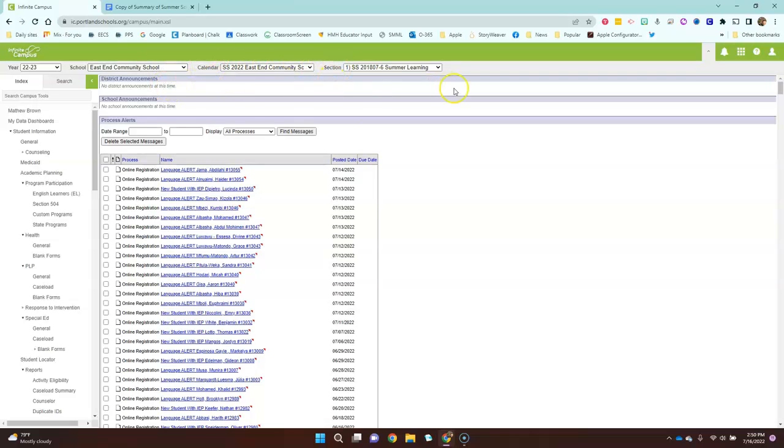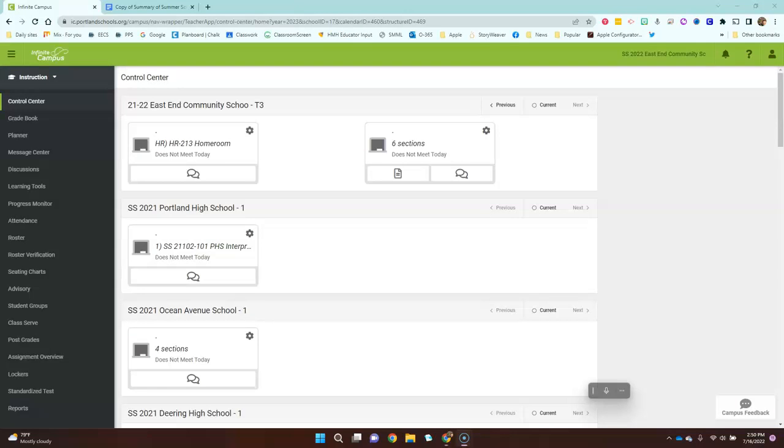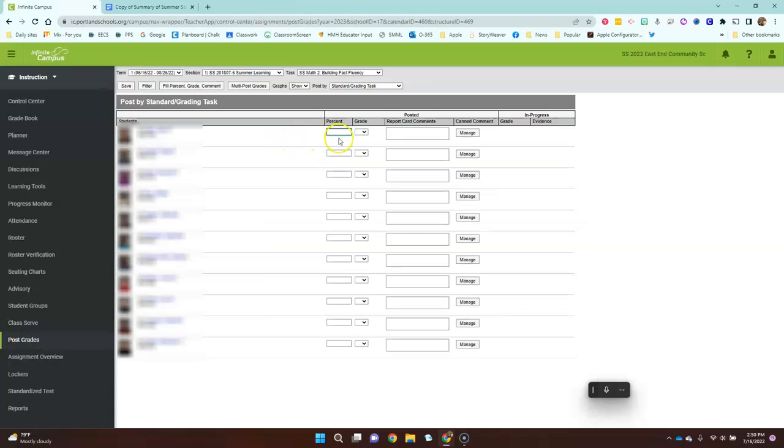You can get to grades over here, but I think the most efficient way is to click on the grid and go to instruction. I'm going to go back to instruction. Then over here, you've got the same area where you take attendance. You're going to go to post grades.